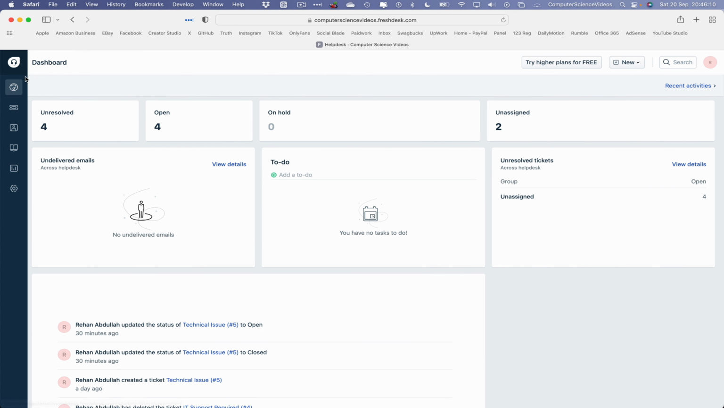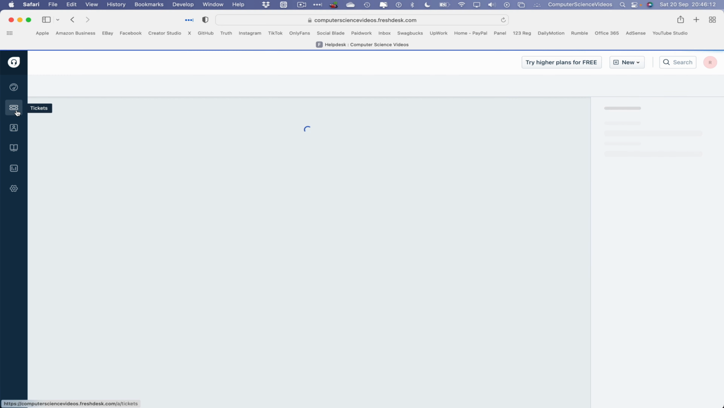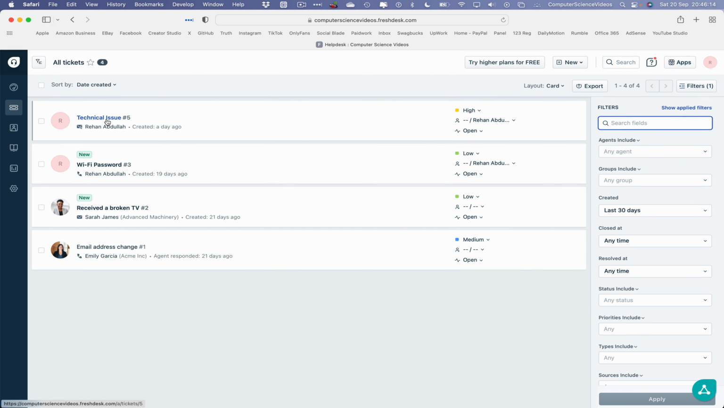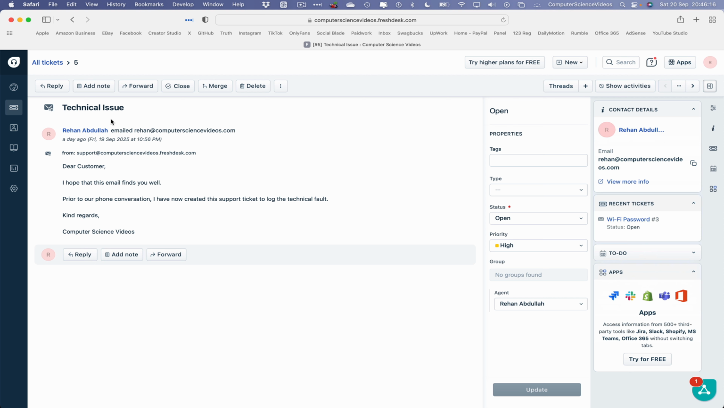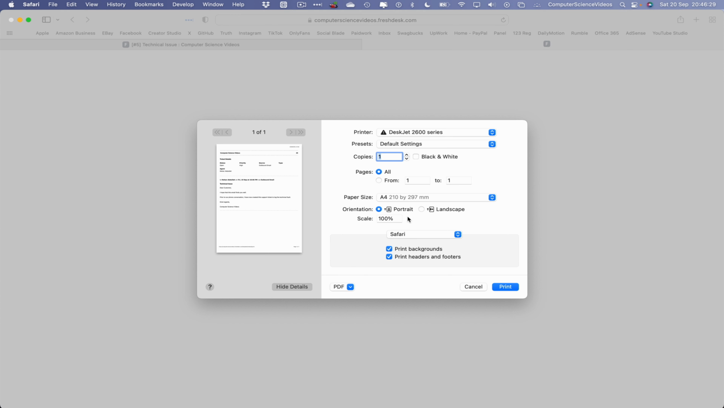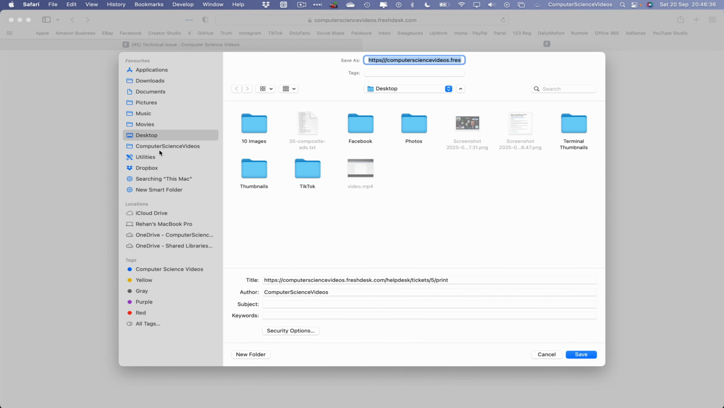We now want to go to the left hand side navigation menu, go to tickets, and then let's click into a support ticket that could be closed or open. And then on the top navigation menu where we have reply, add note, forward, close, merge, delete, we want to click on more, which will allow us to then go to print, and from here we can then change to save as PDF file, and this will then give us the option to save directly to the desktop.